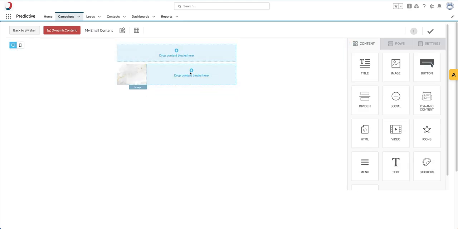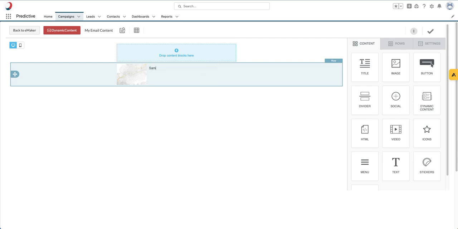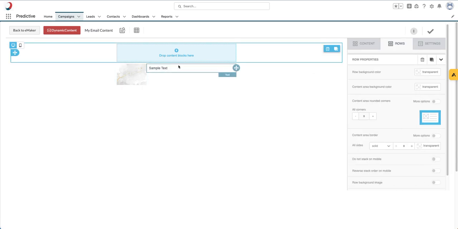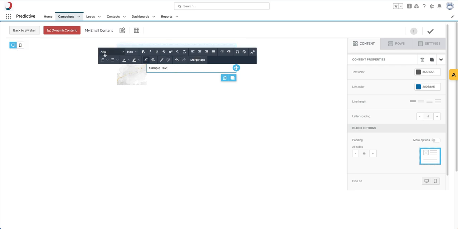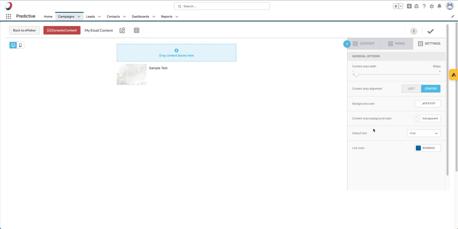For the content block here, I'm going to just select text. And here I'm going to write sample text. If you click in the text box, you'll notice you have a lot of different functions here to make sure that your text looks according to your branding standards. Also, if you stay within a text box, whether that be a text box or even title, you can select settings and set your default font, color, text, and also background colors so it stays consistent across your particular branding.